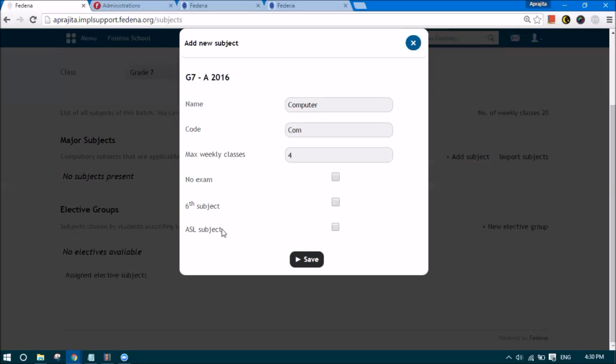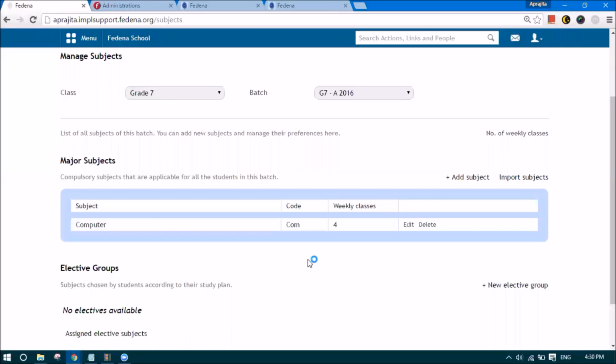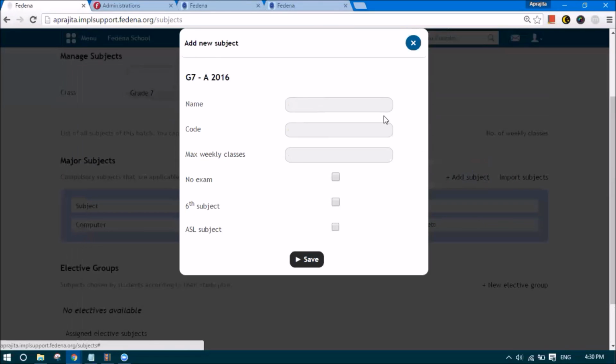ASL subject is generally for languages. So in that case, if there's a language subject, you can enable the same. For ASL, you can then allocate 10 marks or 20 marks based on what your institute follows. In this case, computer is a normal subject, so I'm just creating it like that.